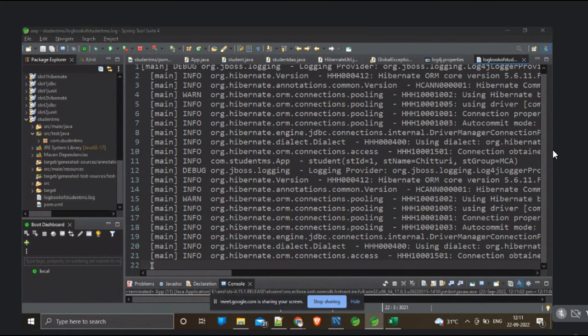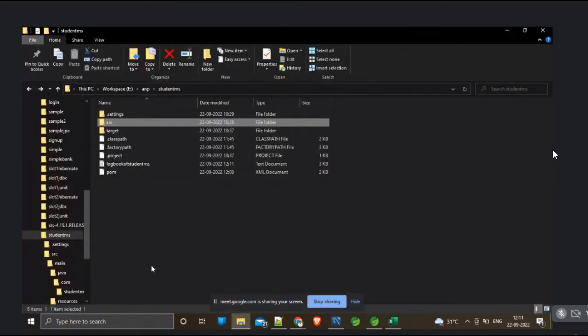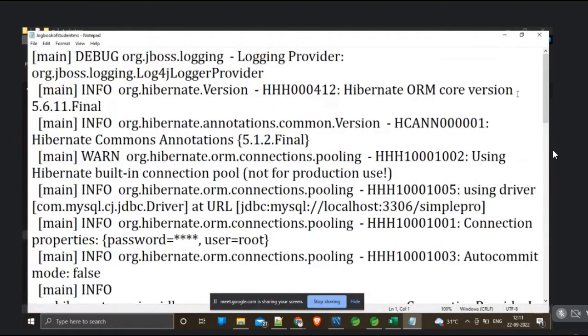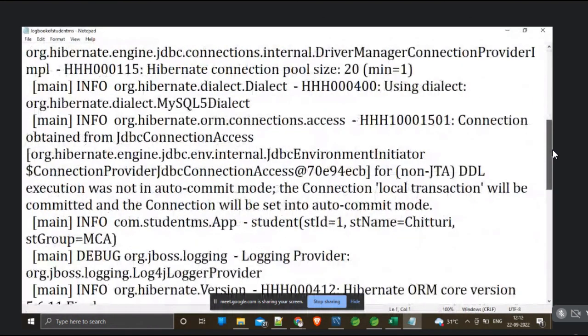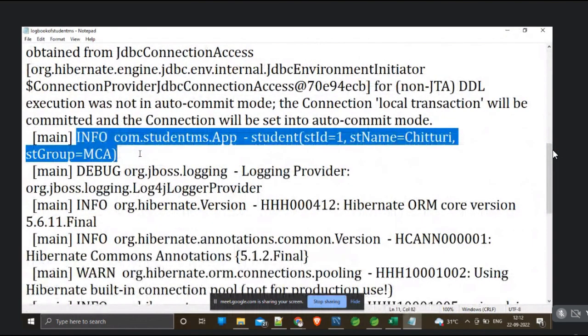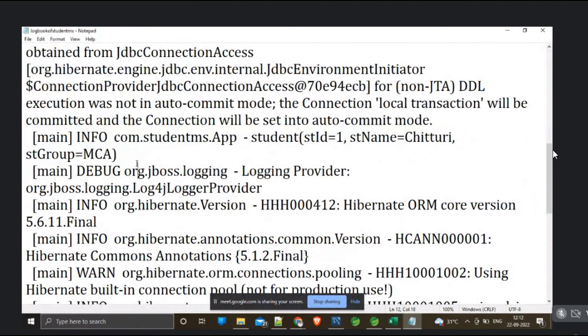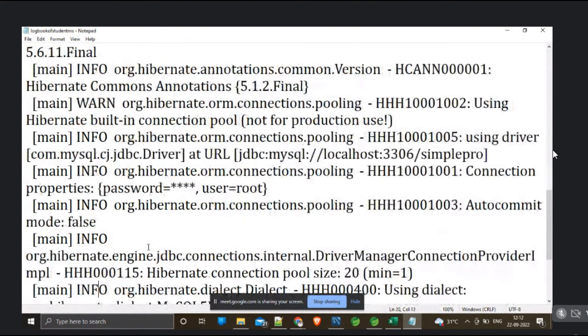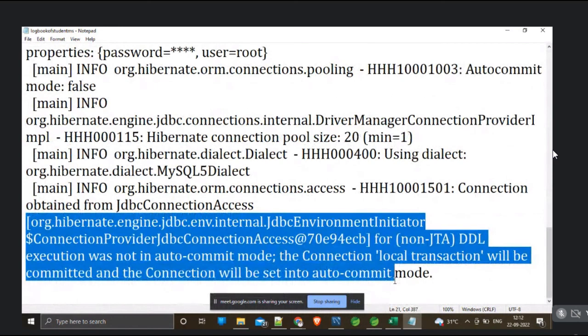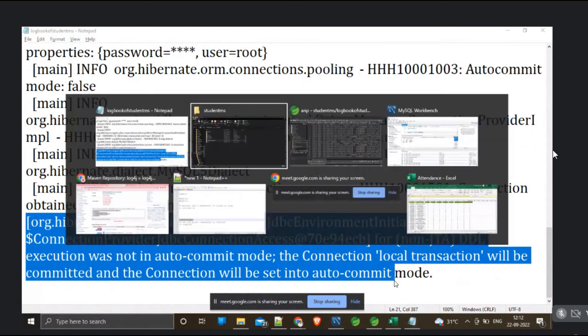If you want to see this logbook, you can see it from our folder also. Here we have a logbook. It has all the actions that we have done. See, we are retrieving one student, and in Hibernate, after connecting the JDBC connections, the connection will be in auto-commit mode because we inserted some data into that. So this is how you need to work with log4j, guys.